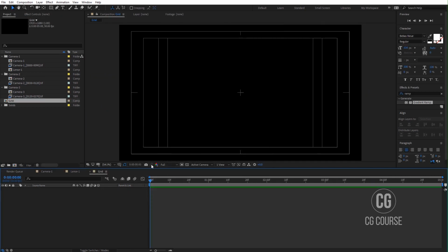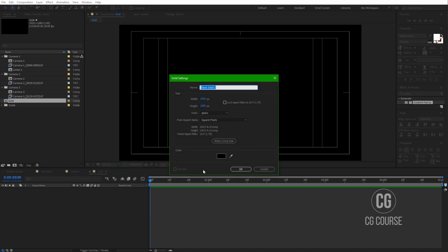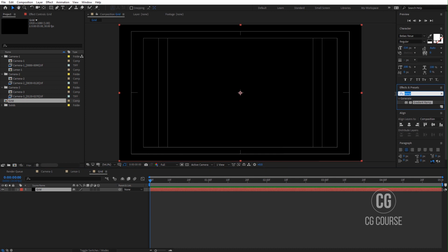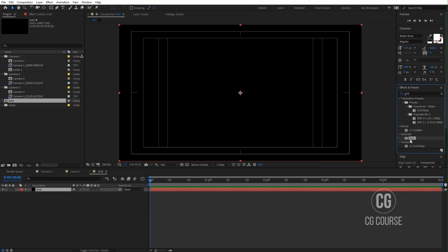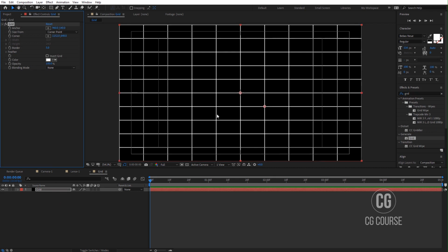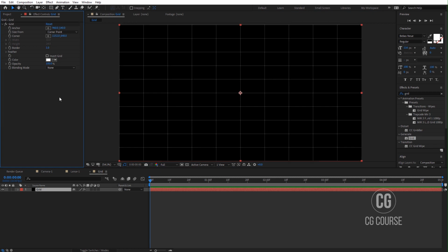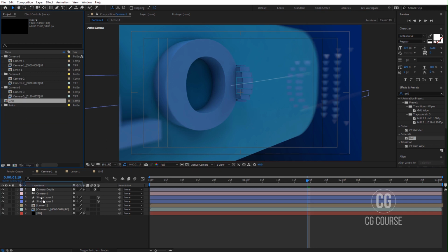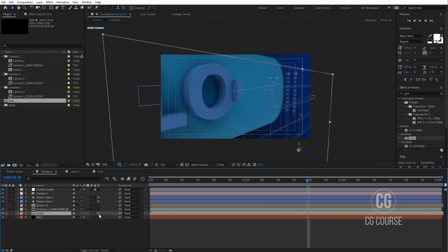Let's create a grid for the background. Create a new composition, then create a new solid and rename it to grid. Now search for grid effect, just write grid and you can find it here. Add it to the layer and bring down the border to 1. It's good. Let's add it to the camera 1 composition and make it 3D.